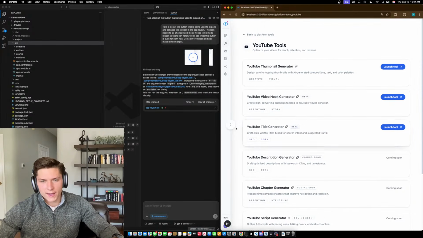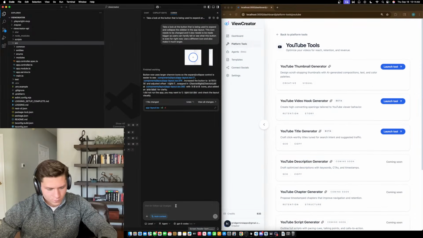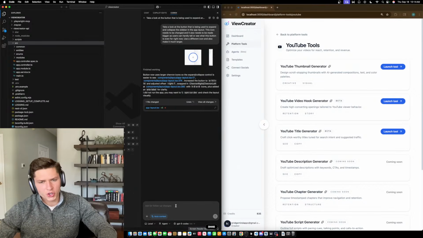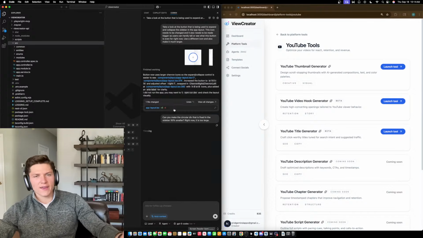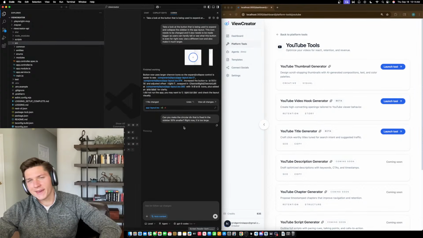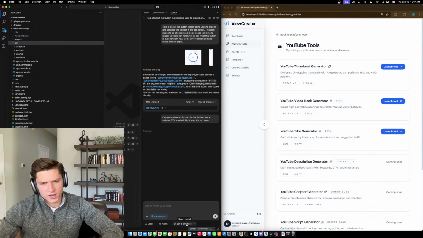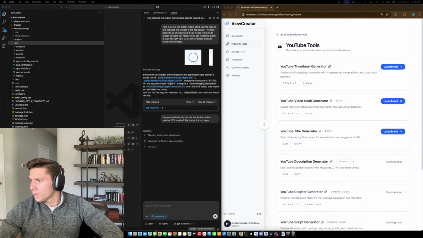So here's the new icon. I actually want to make it smaller. Can you make the circular div that is fixed in the sidebar 50% smaller? Right now it is too large. You guys can see that it was able to do that inside of a minute, and that's because we're using GPT-5 Codex Low. Much better, in my opinion.